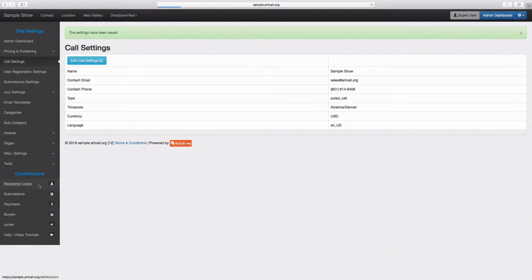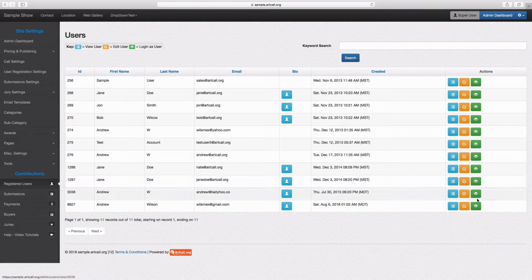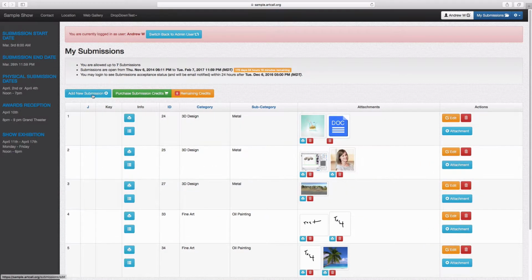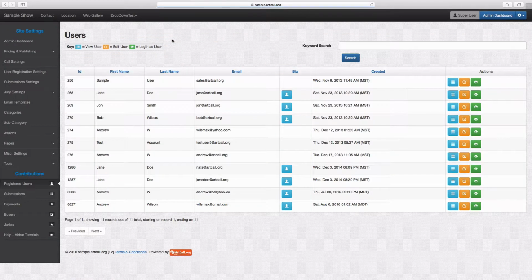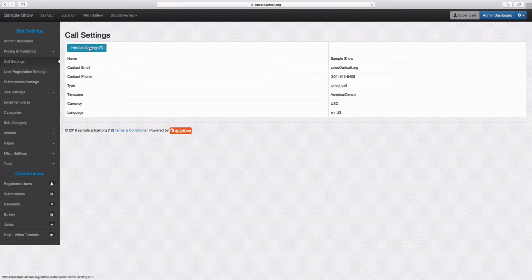So for example, when I come over here as a registered user and I log in as Andrew or one of these accounts down here, you'll see it says add new submission. And everywhere it says my submissions, add new submission, submission payment. Okay, now let's go ahead and go back to the admin panel. And let's go back to those call settings, and we're going to switch the call type.